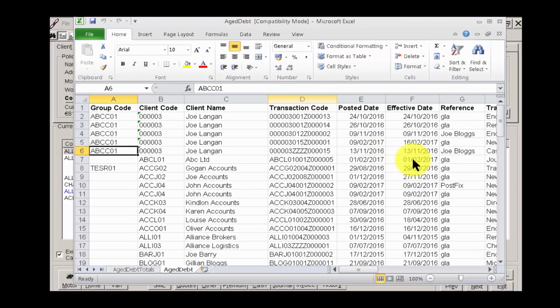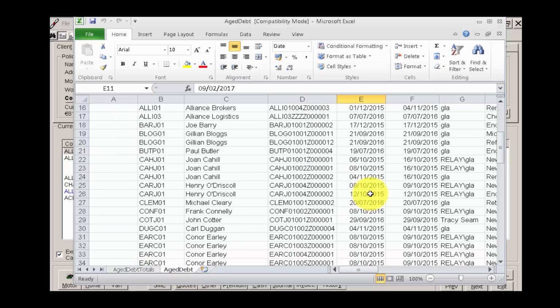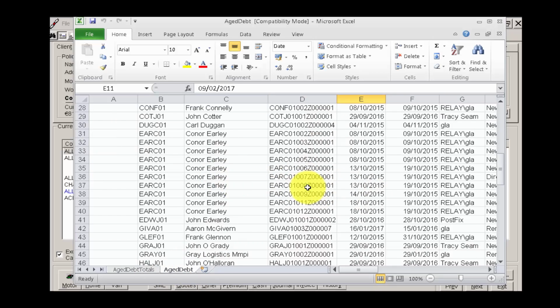So as I said, this report gives you two tabs. The first one is a summary report for each individual client, and gives you overall figures. And then the age debt, if you go into it, gives you the actual transactions, each individual transaction, which make up the report.